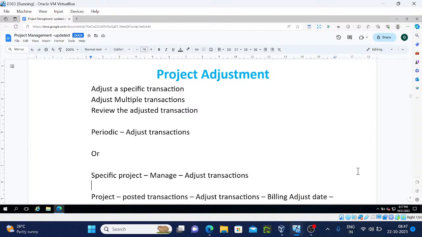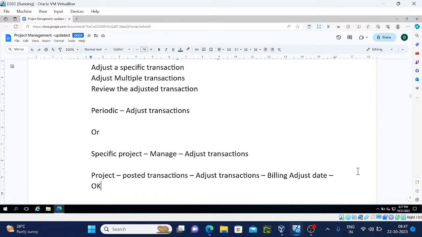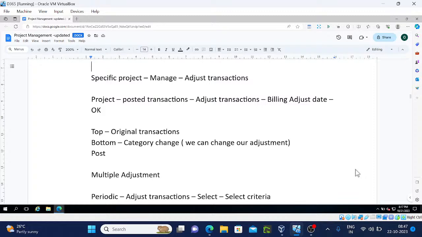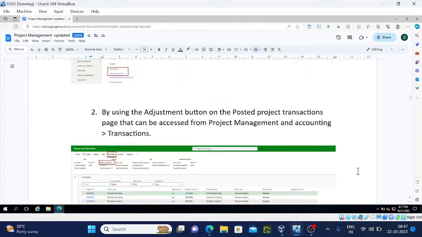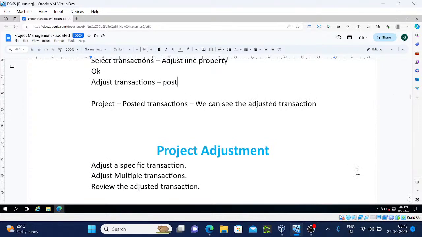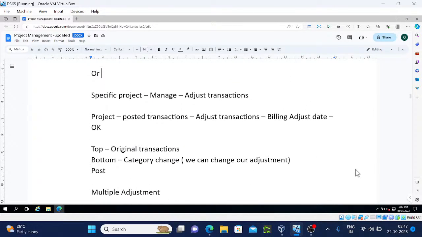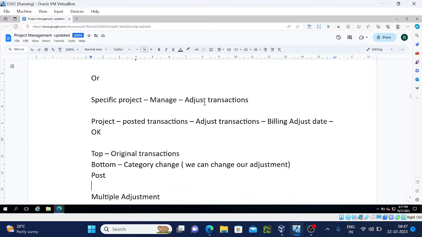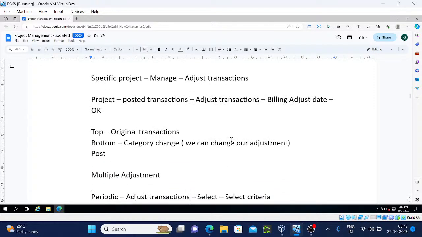Next topic is project adjustments. Project adjustment we can do from the periodic adjust transactions, or from the specific project main step adjust transactions. We can do it from the posted transactions adjust transactions as well.